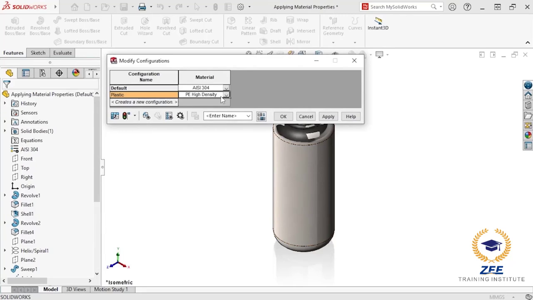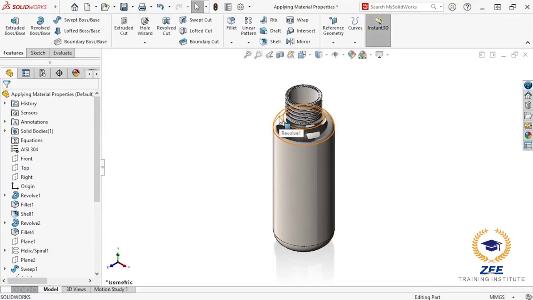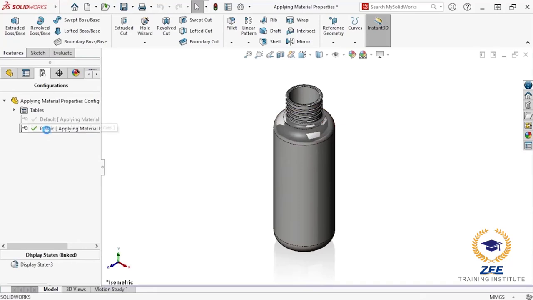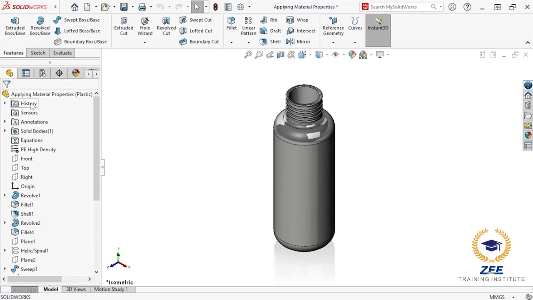Now this material is set for this new configuration. If I click OK to exit the modify configuration dialog box, now if I go to the configuration tab, the new configuration plastic is listed. And when I double click on it, the part appearance updates in the graphic area. I'll switch back to the feature tree and the material is set to PE high density for this configuration.